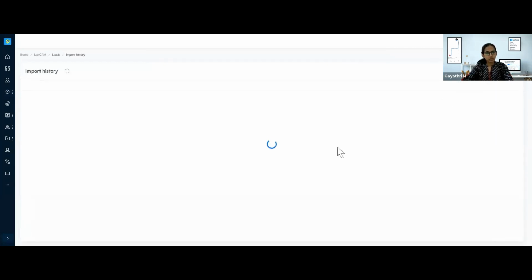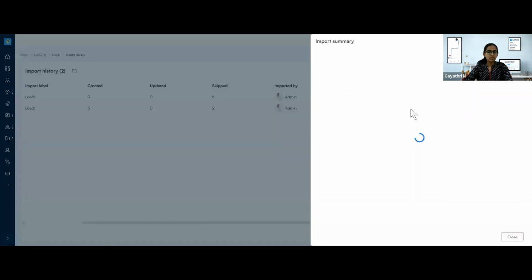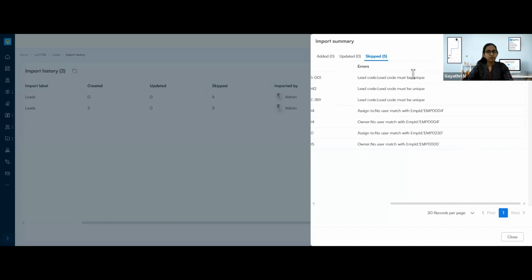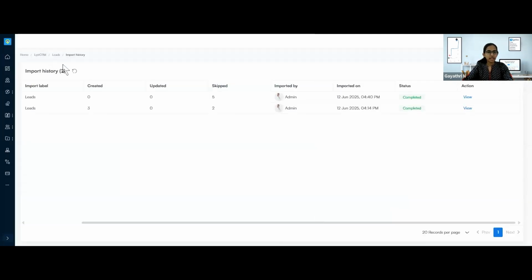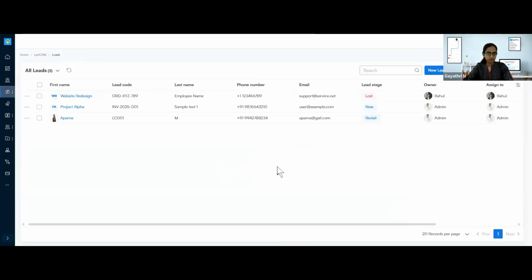If your import has failed, you can see why it has failed and what the possible reasons could be. Once you click on view, you will see the number of records that were imported successfully, the records that were skipped, and the reason why they were skipped. If you have more than 10 to 20 records, you can simply download the error report. You will see what the error is and have a clear picture. Okay, this is the error I have, and you can again re-import your data.